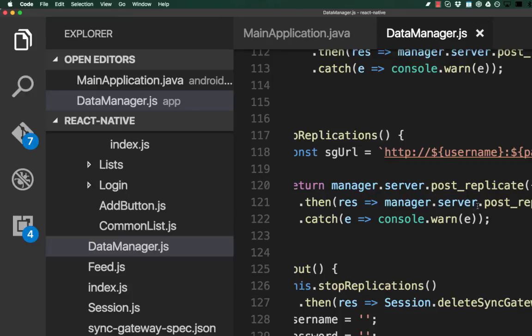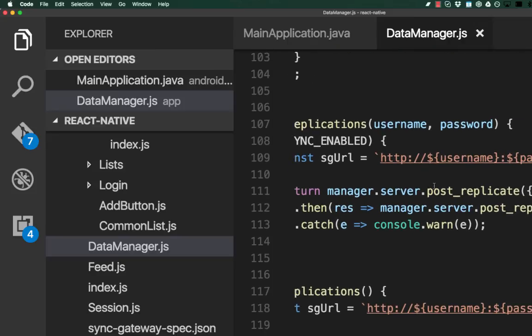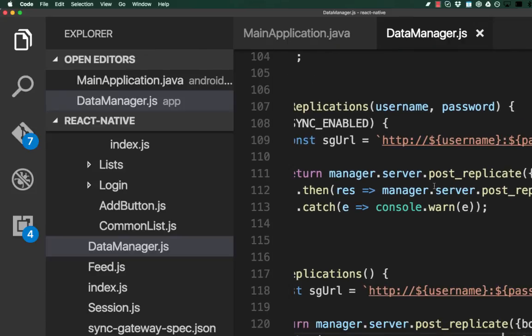And so we can start looking at some other endpoints here. This is where you start and stop replications. Replication is kind of an alternative term for syncing. Synchronizing your data is sort of an overarching term for it. Replications are the actual process of two devices talking to each other to synchronize data back and forth.